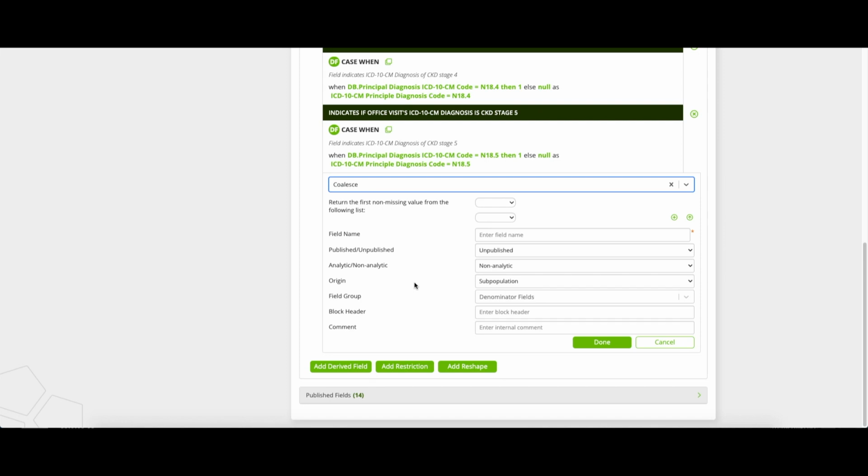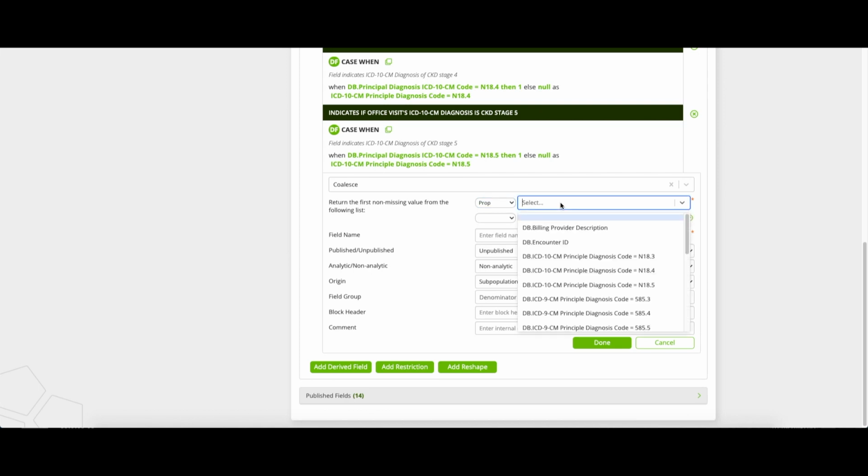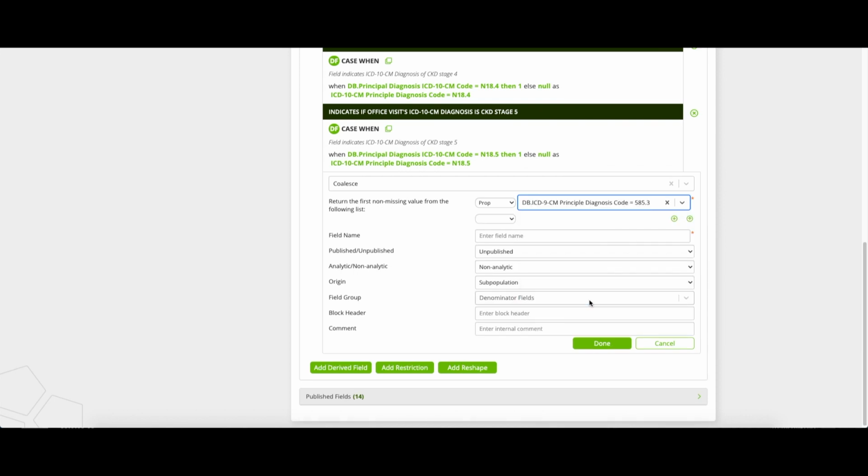The pattern will take the first non-null value from a list of fields we provide. This will have the effect of combining all the fields we just created into a single field. First, we'll tab into the Patterns and select the Prop option from the dropdown. This will open another dropdown where we can select Principal Diagnosis ICD-9 CM code equals 585.3 as our first field.